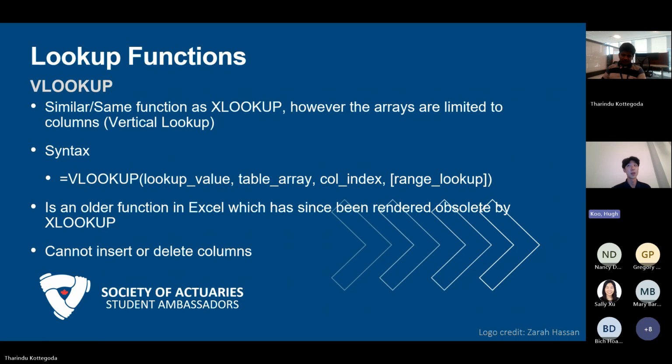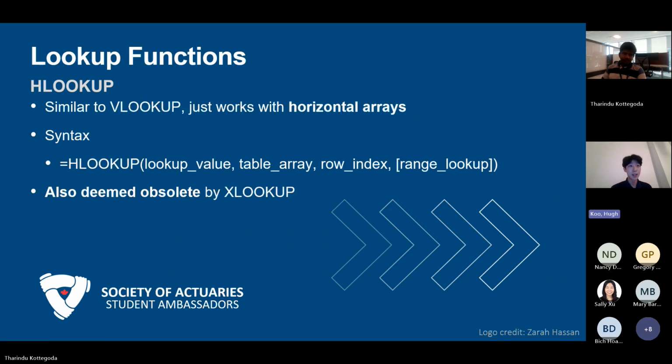So it's important to know how it works and understand the limitations of it, just like our next example in the next slide here, which is HLOOKUP. HLOOKUP is essentially an identical formula as VLOOKUP, except the H stands for horizontal, so it looks at horizontal arrays. The syntax is also virtually identical, and the limitations are the same as well.